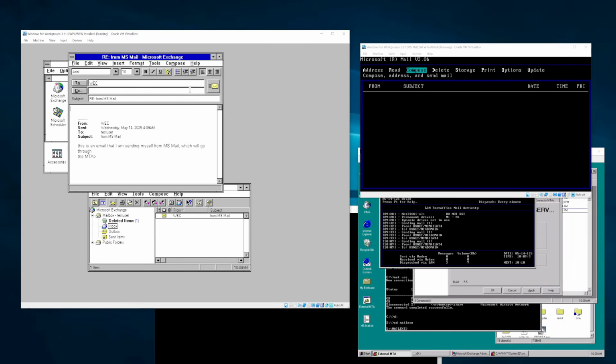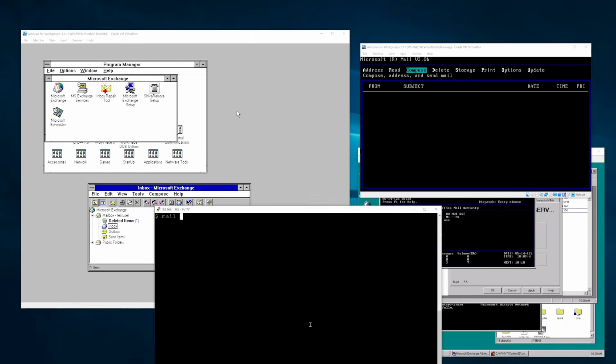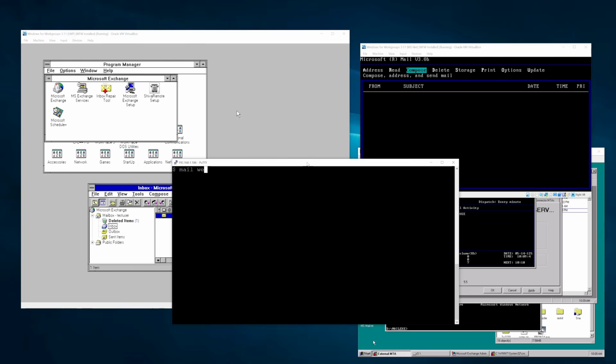Now I can reply to this and say, this is a reply from MS Mail. And I can send that off. Now at the same time, I can come over here and I can mail test user at nt4 domain. Actually, that is not the correct TLD or correct hostname to use there. Okay, and then dot on a blank line, or Control D because this is the System 5 mailer.